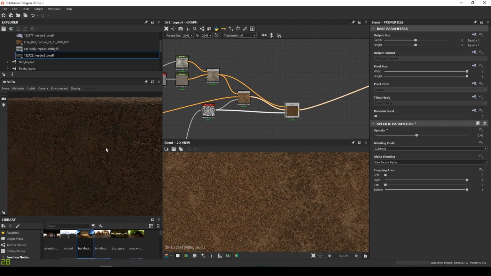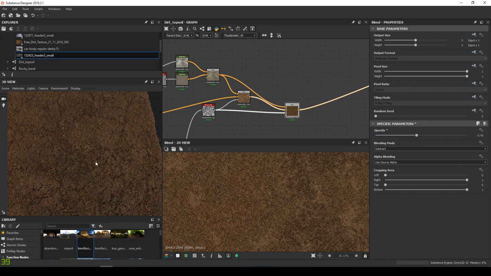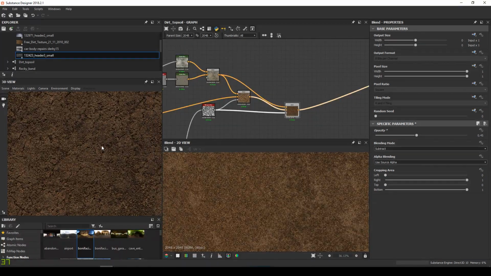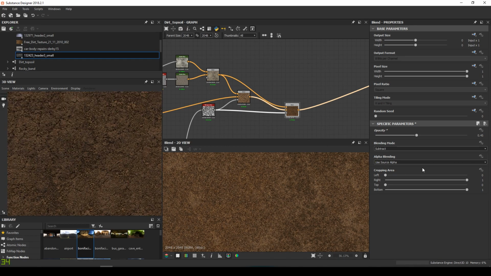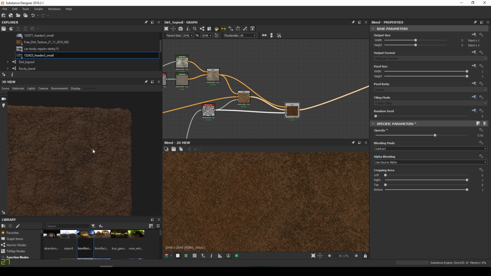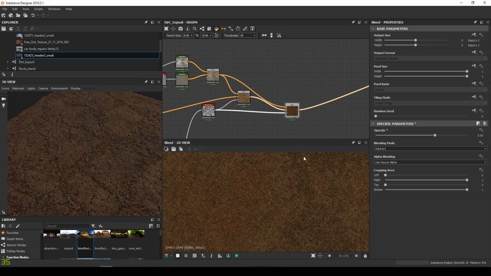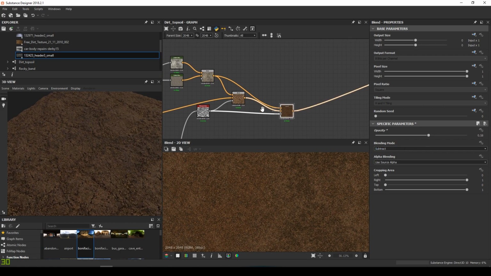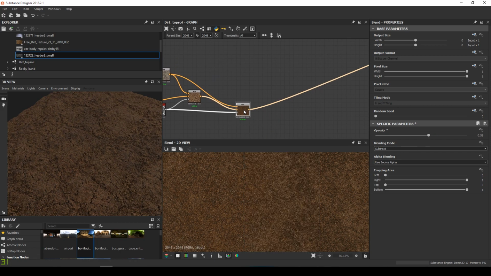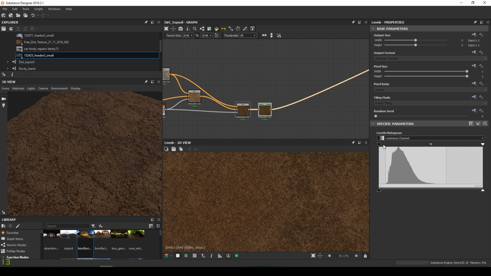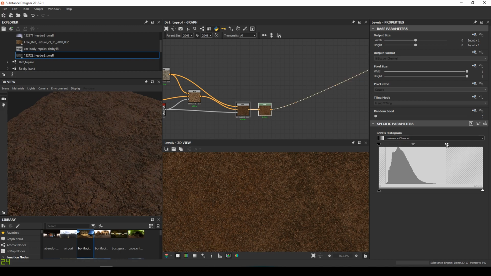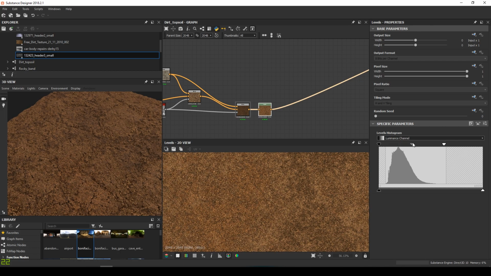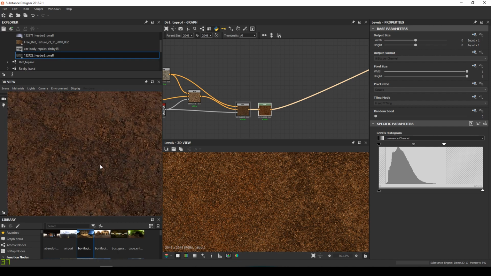Okay, it's nice, but a little sad. It currently lacks some depth and life in the dirt. First, we can pop this up with the levels. Okay, better. We are gaining shades.